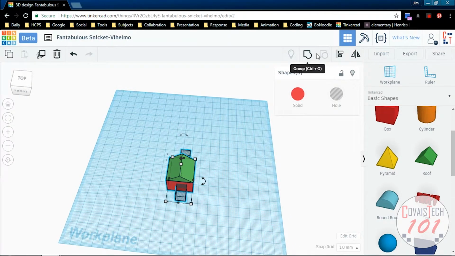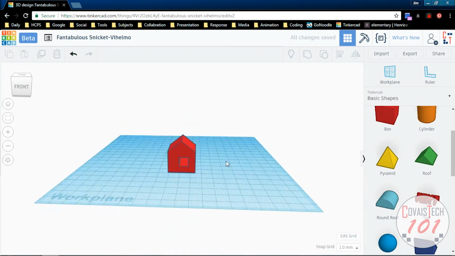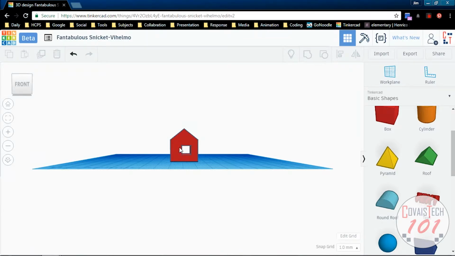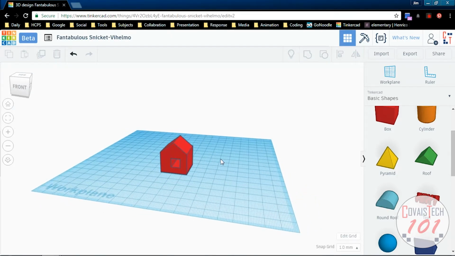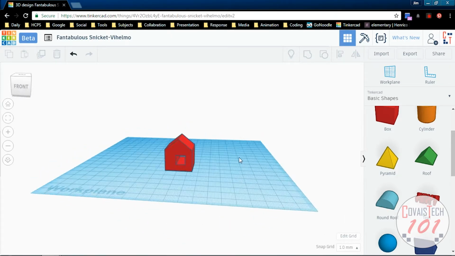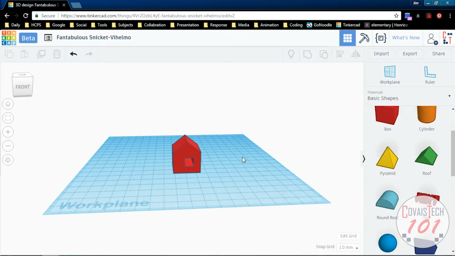And now I'm just selecting all of this right now, and I'm pressing group. When I did, see, you can see right through it now. So when we send this to a 3D printer, that portion will be taken out, which is really cool. And I'm just moving this around a little bit so I can have a little look, make sure it looks good to me. Looks fairly good.